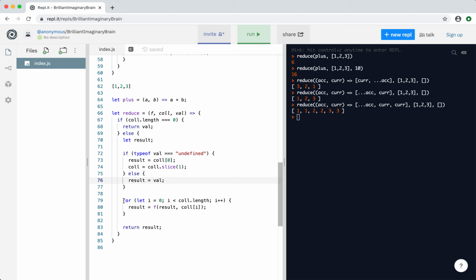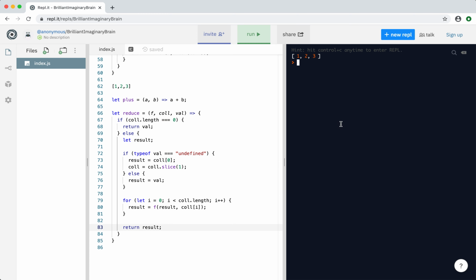Okay, and then we iterate over every item in the collection. And this is really the core, this is really the crux of what reduce is supposed to do. Iterate, and at every point, reuse the result from the previous iteration. And then at the very end, once we're done iterating, we return the result. So let's see if this still works. So let's say reduce plus over 1, 2, 3. And there you go. So this looks fine. And let's also make sure that it works with an initial value. And it looks like it does.